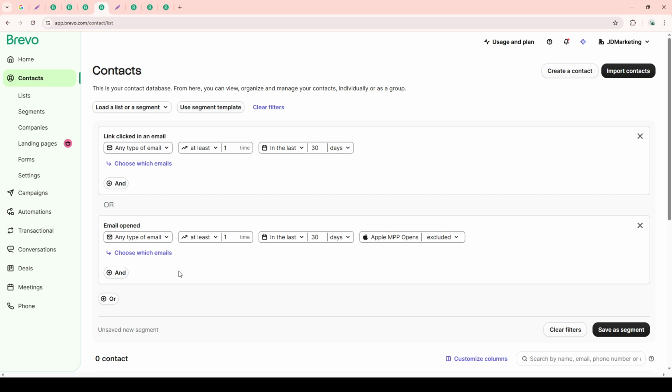Once you're happy with your selections and have defined the necessary criteria to form your segment, don't forget to save your work. Saving the segment ensures that it's ready for you to use in future campaigns and makes sure you don't lose any of the customizations you've worked on.